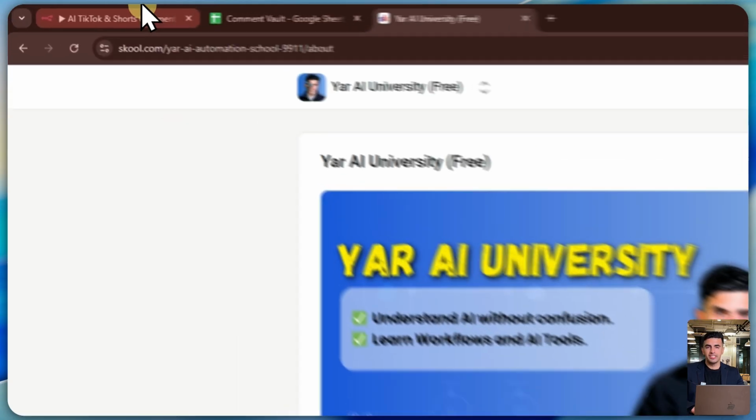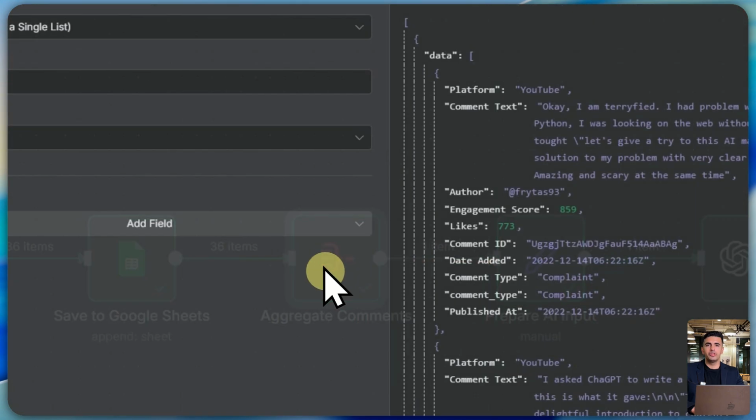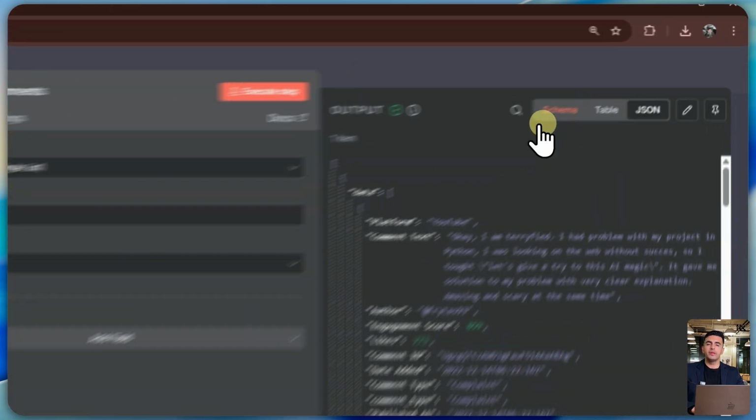Now, after we save the rows, we go into aggregate comments. This node is called aggregate comments, and it aggregates all item data together. Here is why we do this. Up to this point, each comment is moving individually. But the next step is sending a bundle of comments into an AI model so it can generate ideas across all of them. Aggregation collects the comments into one combined payload.